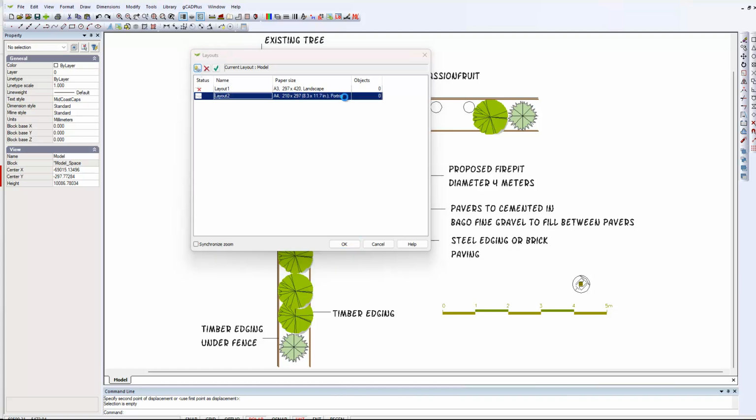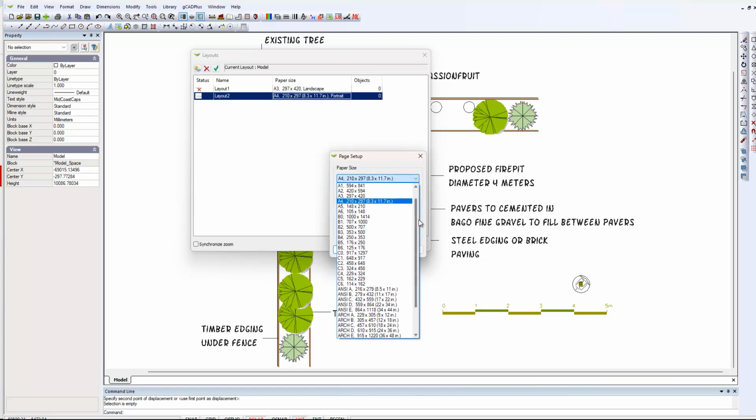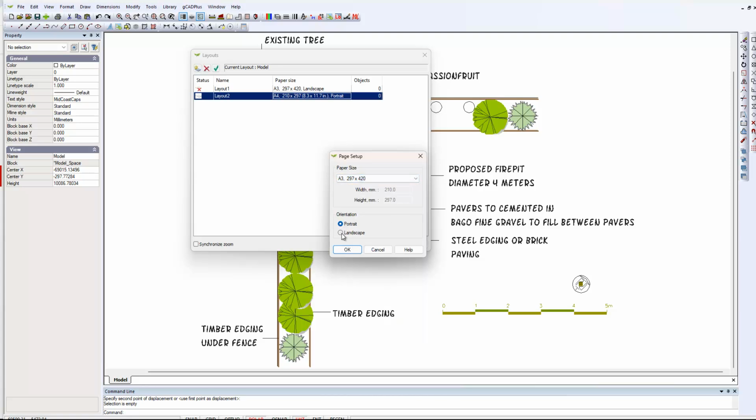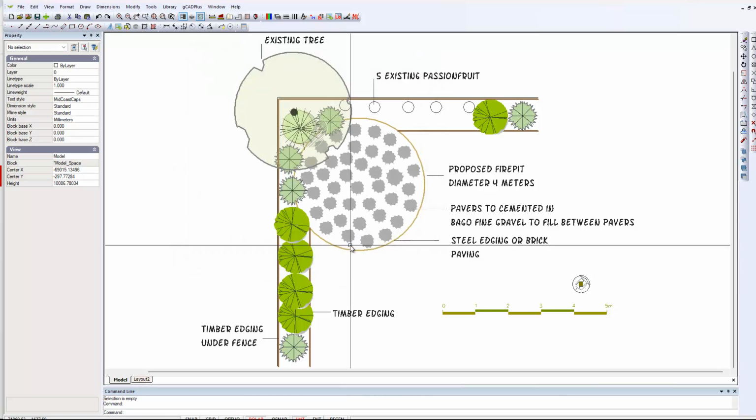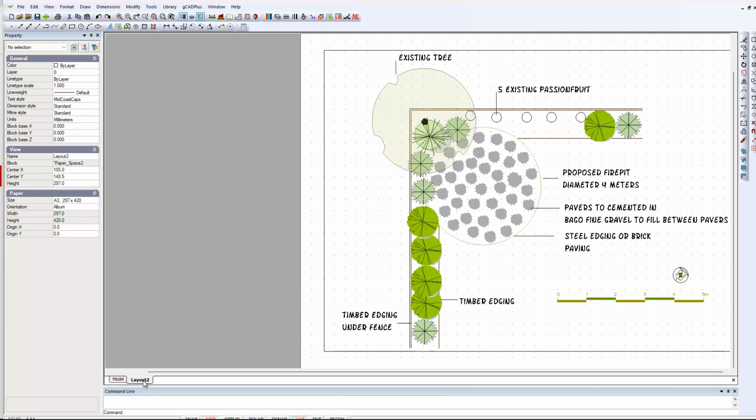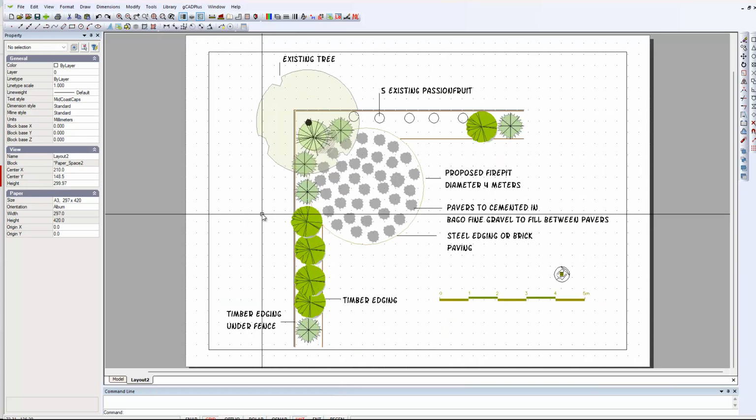Let's imagine that this particular design group have access to an A3 printer, and I'll set it up in landscape. So what I'm doing is setting up a new space, and I'll click OK here and OK again. Notice now that the title changes to Layout 2. If we jump to Layout 2, I can right click and zoom extents.